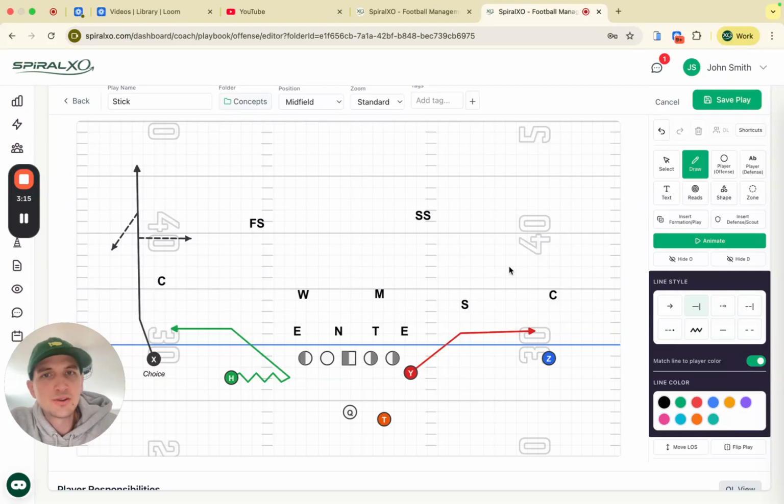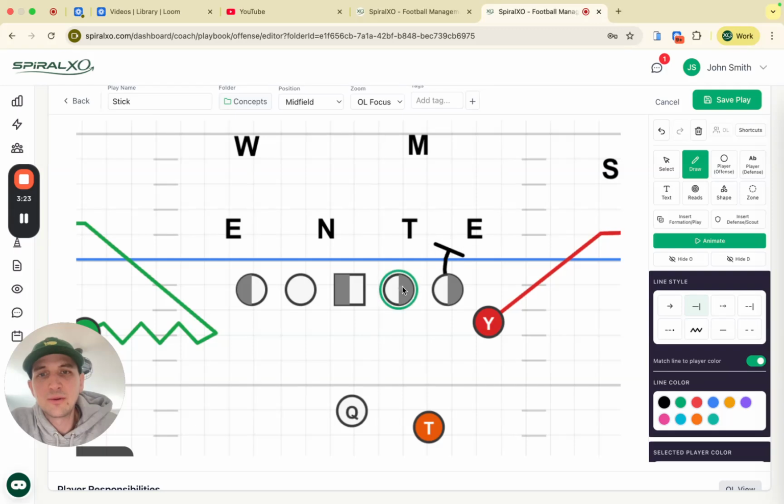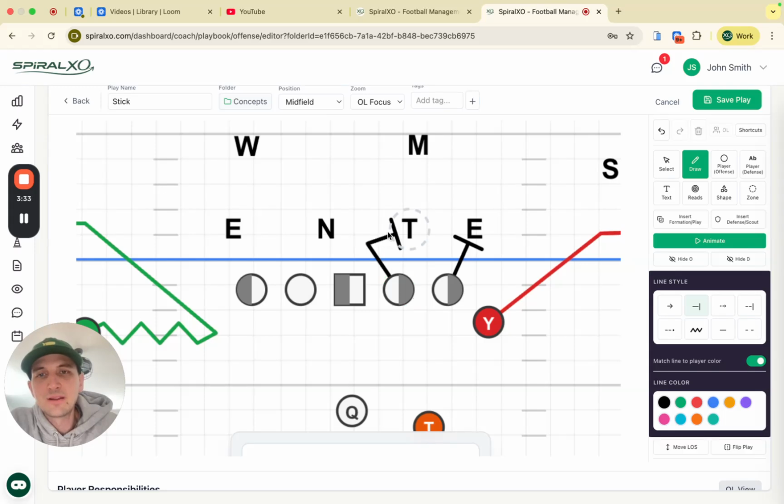Now, the other bit here, so let's talk about blocking. With blocking, you also have the ability to zoom in here and go to O-line focus, which is really helpful. You have the ability to hold and drag with your mouse from the player. You can also double click on the defender and it'll kind of snap to them. You can also do the same thing where you draw a segment and then go through.